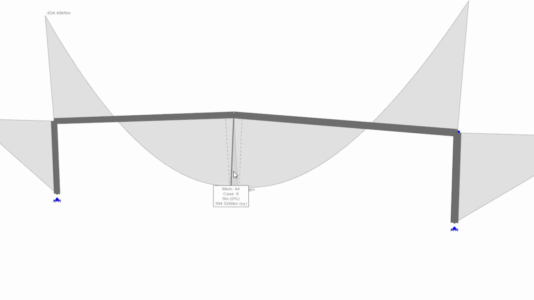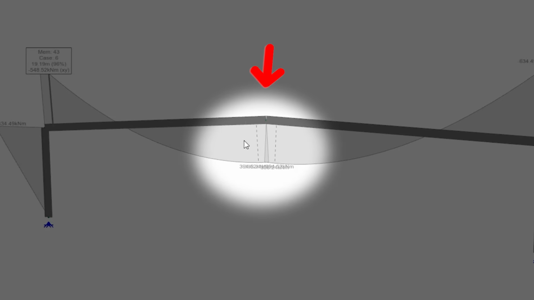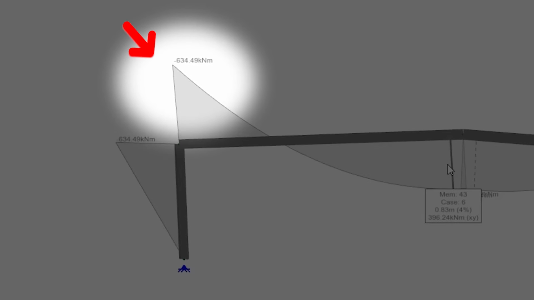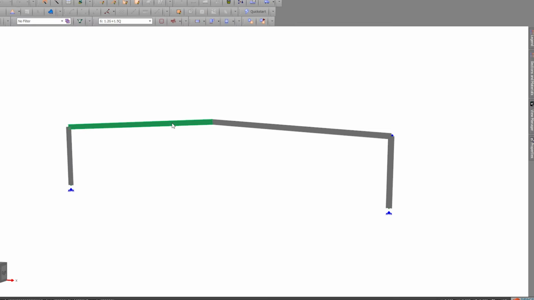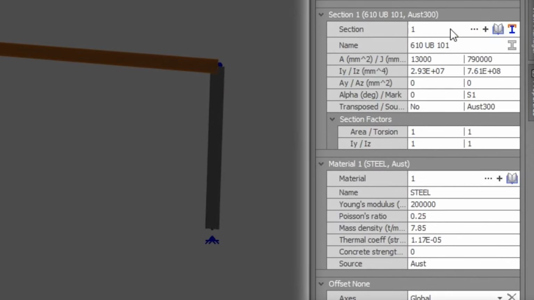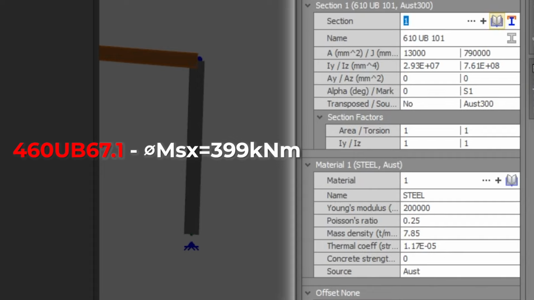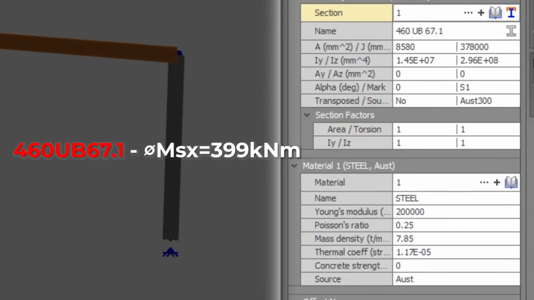Now that we understand that, let's try new sections. For the rafter sections, I will compare the section moment capacity of a UB to the bending moment close to the apex. I'm disregarding the peak moment close to the knee joints because we will model haunches in there. For this example, we will adopt 460 UB 67.1 as rafters, which has a phi MSX of 399 kilonewton meters, which is greater than 396 kilonewton meters.